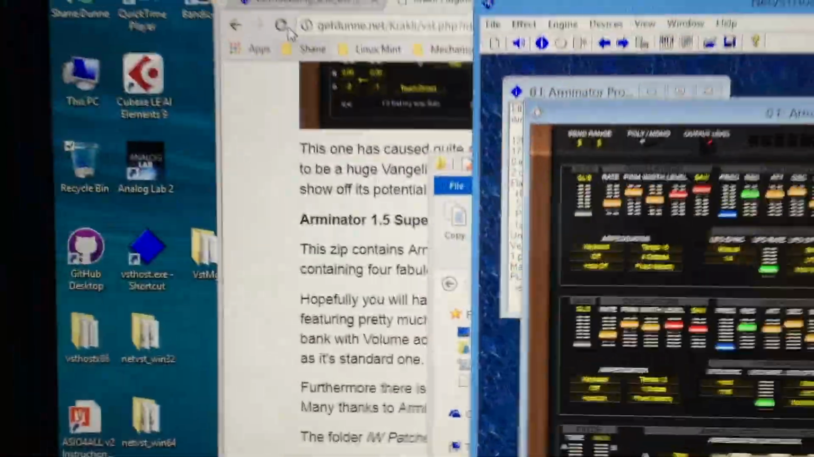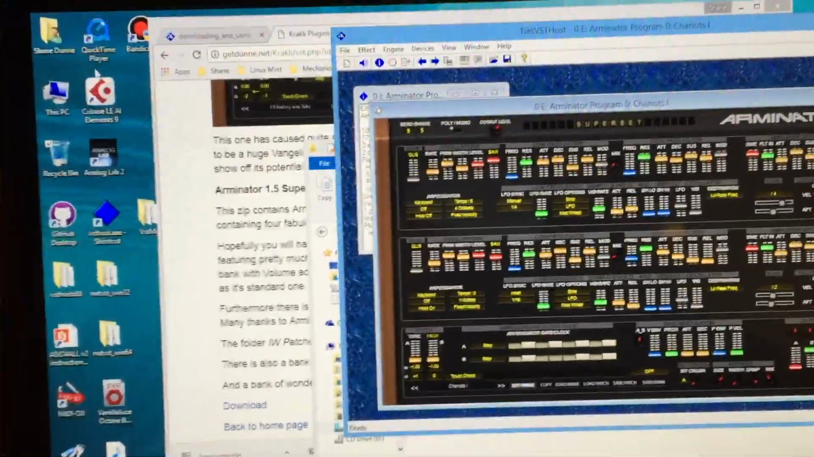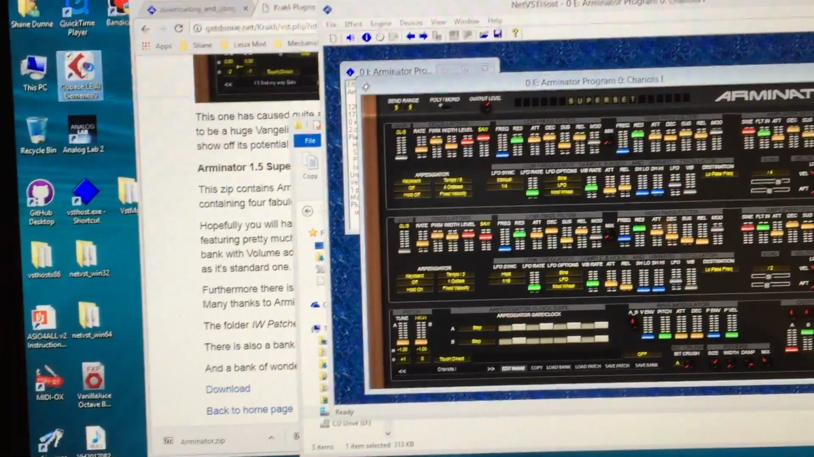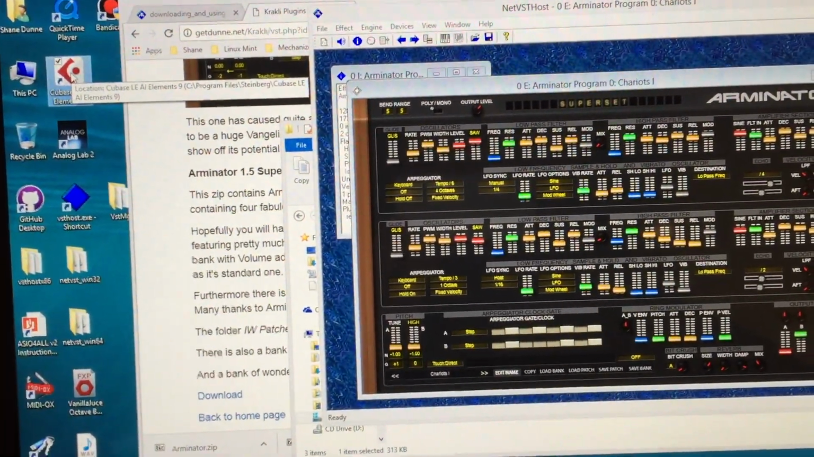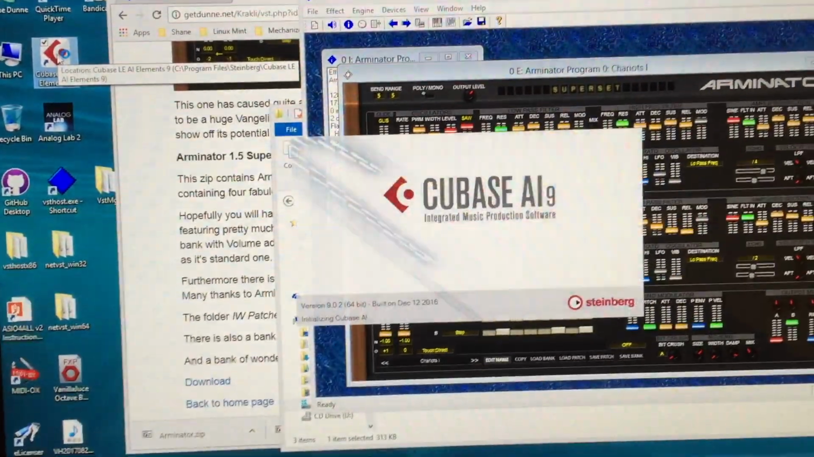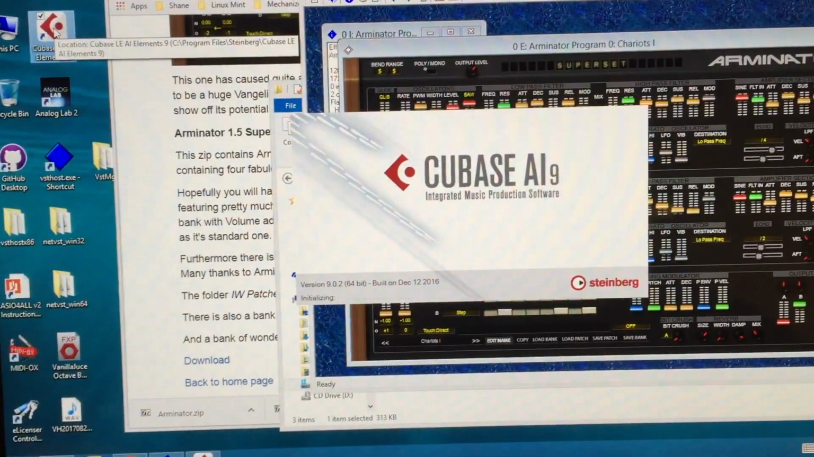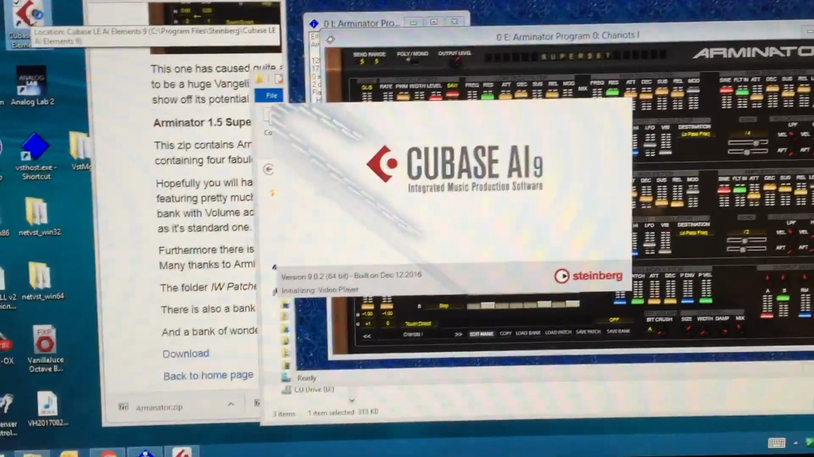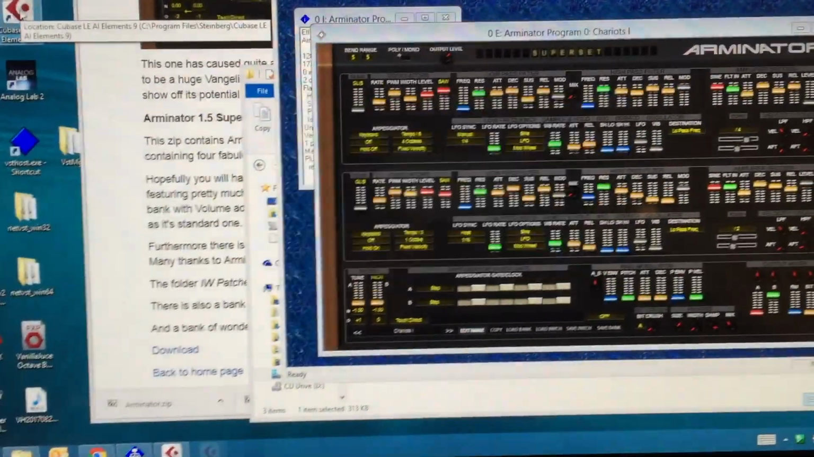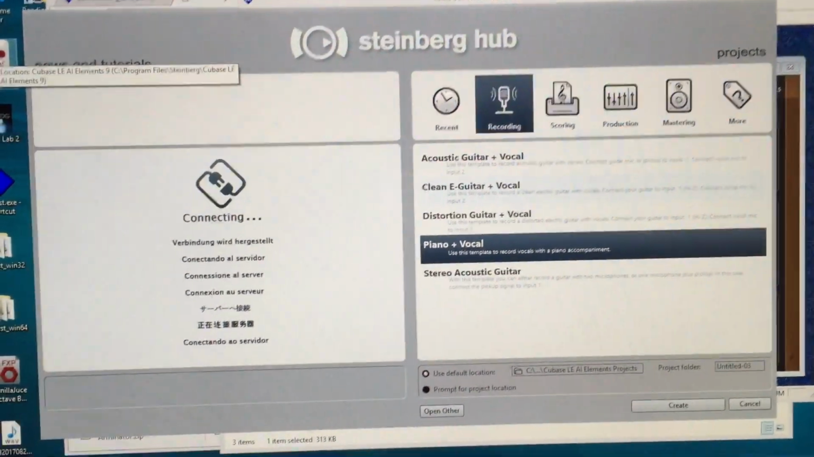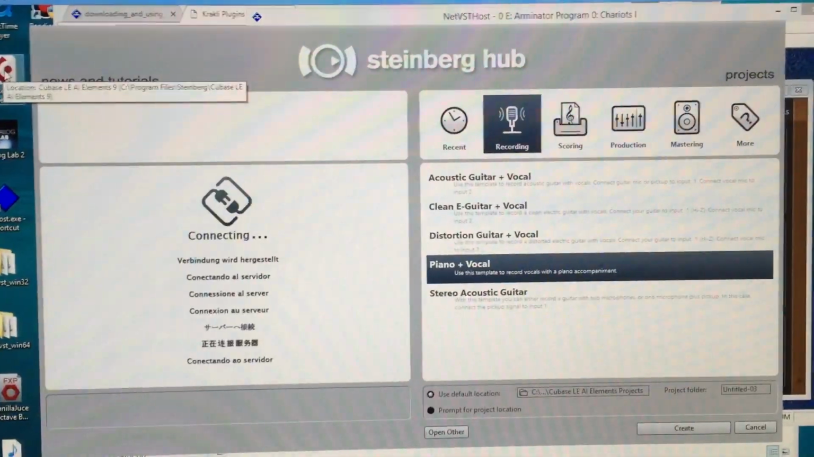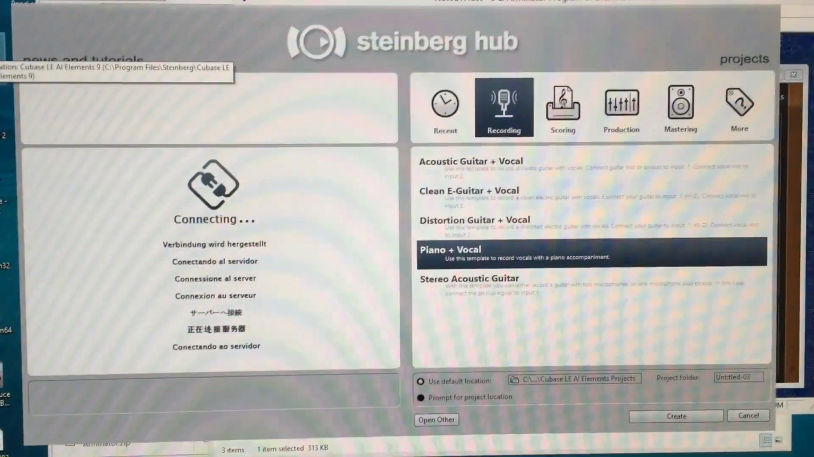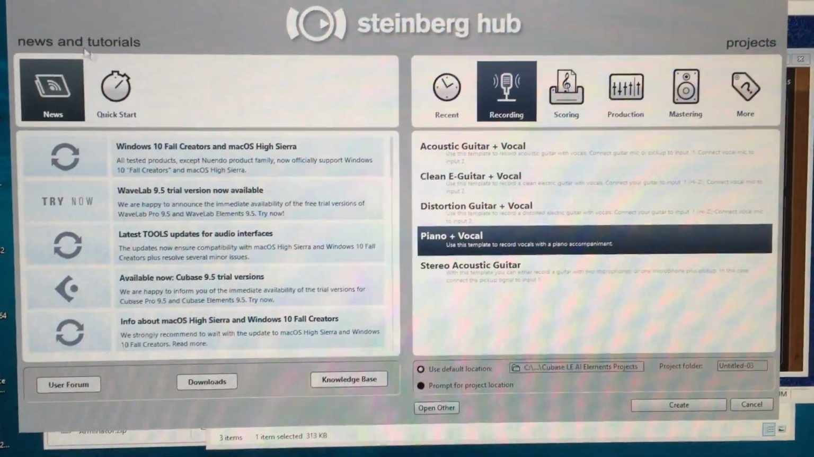So now I'm going to run my DAW, which is Cubase. This is a 64-bit DAW, so there's no way that it could load that instance of Arminator because Arminator is 32-bit only, and Cubase only accepts 64-bit plugins.